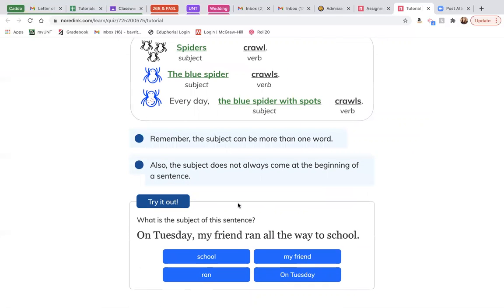All right, and now they get to practice before they go into the practice that data will be collected on. So in this particular question, we have to find out what is the subject of this sentence. On Tuesday, my friend ran all the way to school.